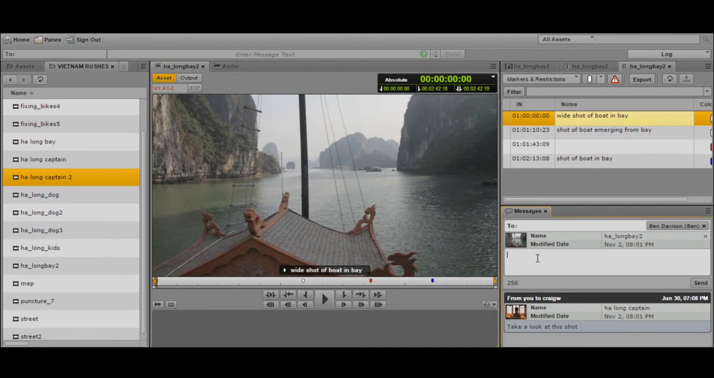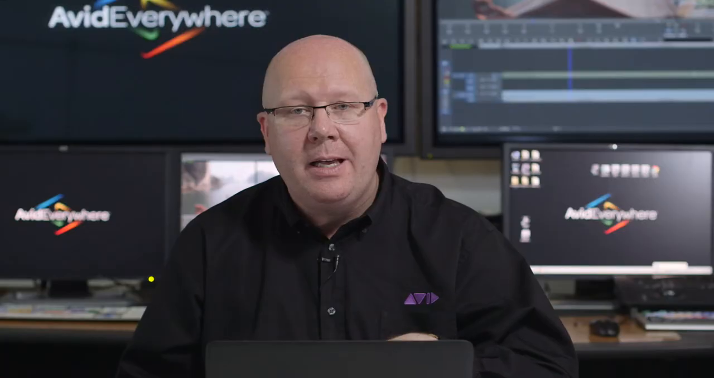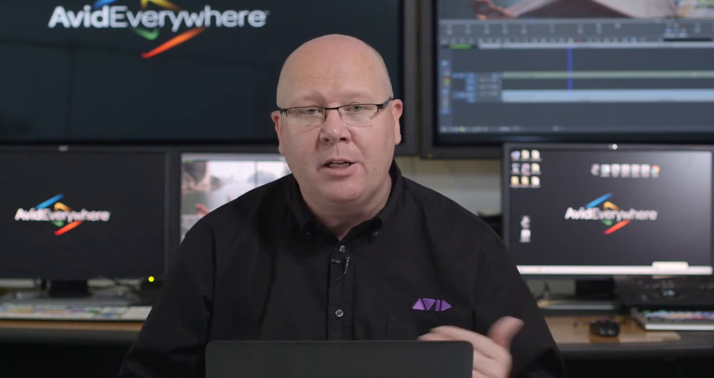Then I can go in and I can type in some text. And then when I'm done, simply click on send. So what will happen now is that instantly Ben will get that message in Media Central UX or in Media Composer and be able to go off and look at the assets.